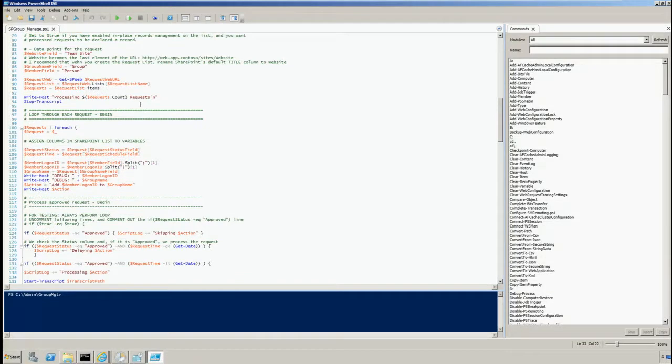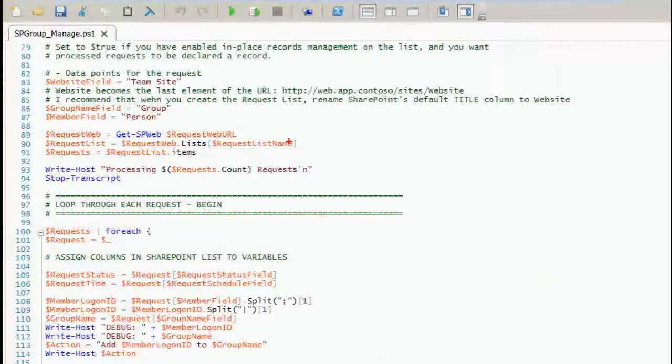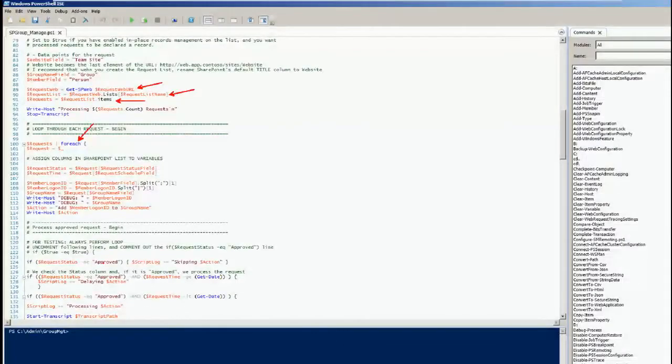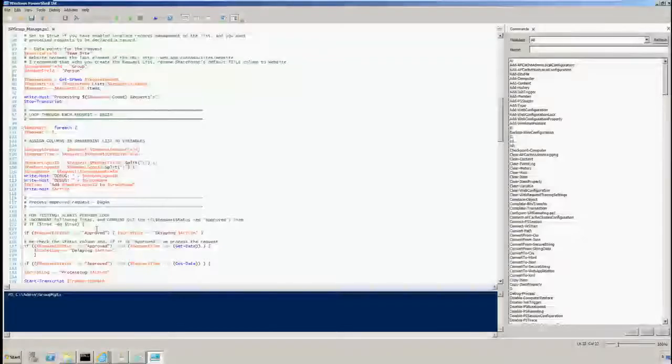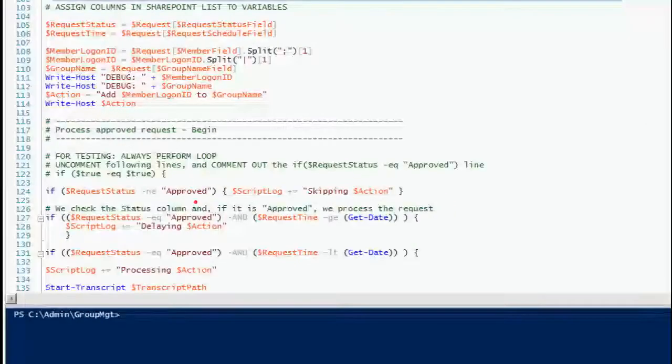What the script is going to do is connect to the website, to the list, and get a list of items. It's going to get the whole list. And then for each item in the list, it is going to look at whether it is both approved and if it has a scheduled date that we're now after that scheduled date. So those are the two criteria that this script uses to decide, should I actually process this request?